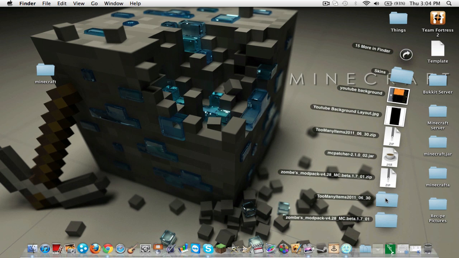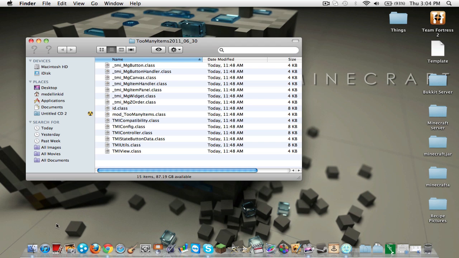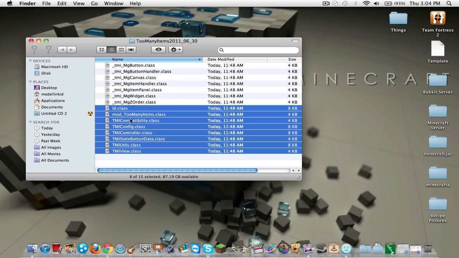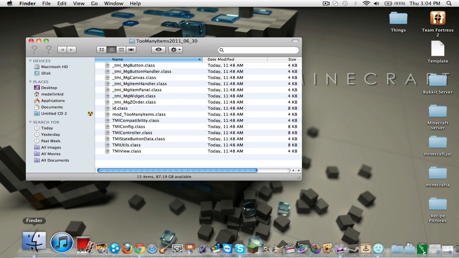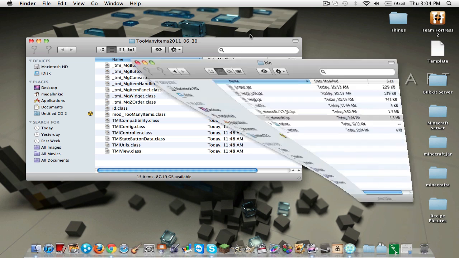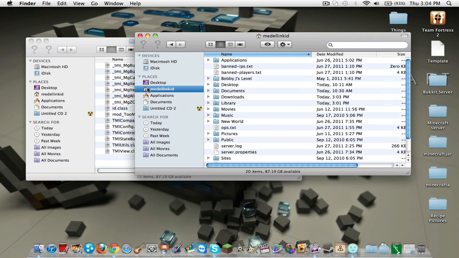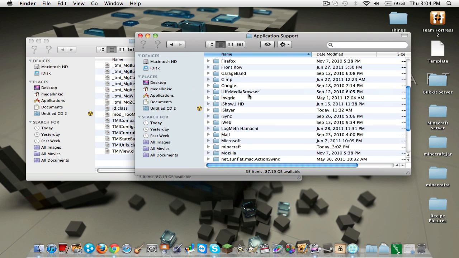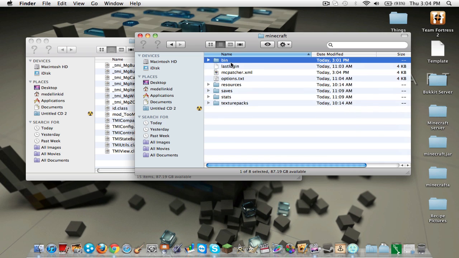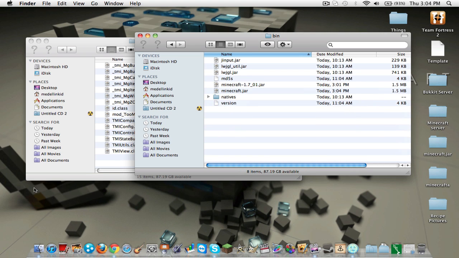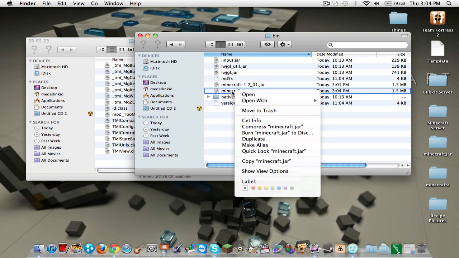So, now that that's done, let's install TooManyItems first of all. So when we open up the folder, it's inside the .zip, we'll see we have a bunch of classes. So let's go into our Minecraft bin, and that's located in Username, Library, Application Support, Minecraft, Bin. For Windows, you go to Run, %appdata%, and then you go to .minecraft, Bin. And for Windows, you open your Minecraft with WinRAR or 7-zip, whichever one you prefer. But for Mac, you have to do it a little bit different.